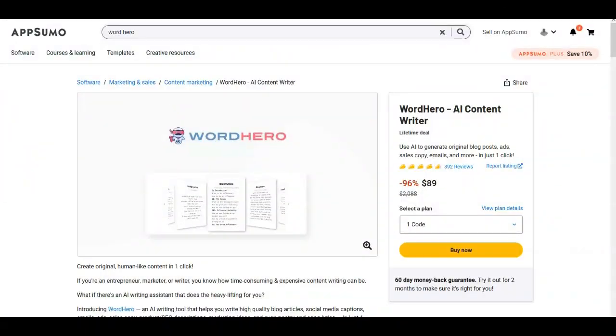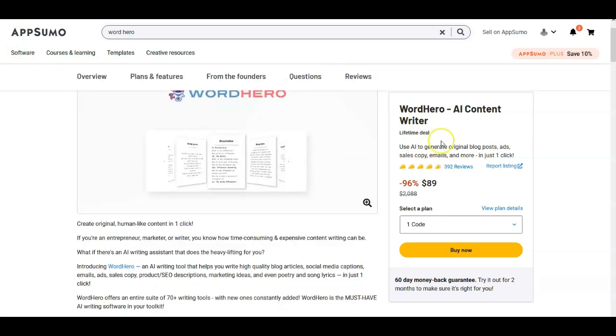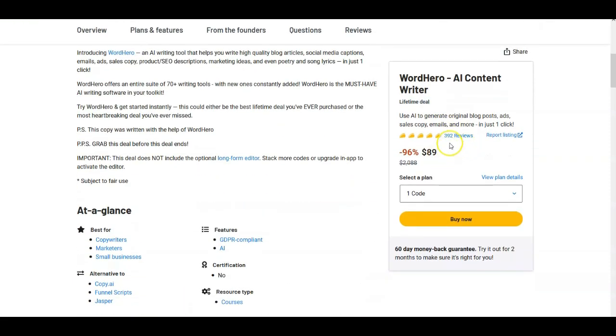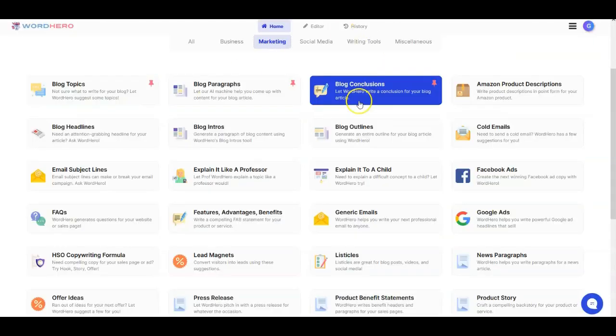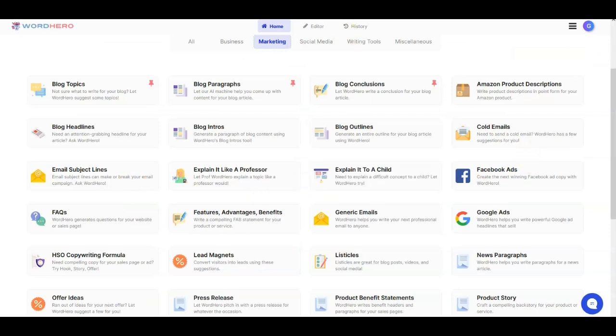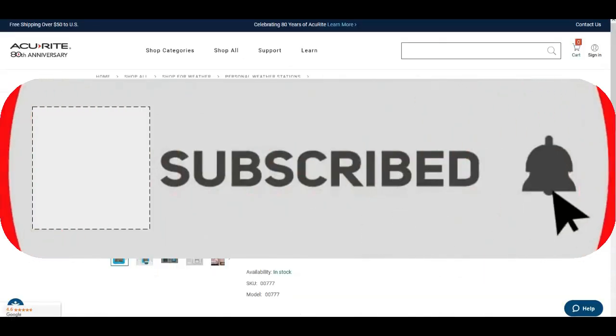Hey, as far as the pricing goes for WordHero, it is still, as of today, Tuesday, March 7th, on a lifetime deal on APPSUMO. But I do want to bring to your attention one thing. What you do is to get all the templates in the program as listed here, you will get one code for lifetime deal for that.